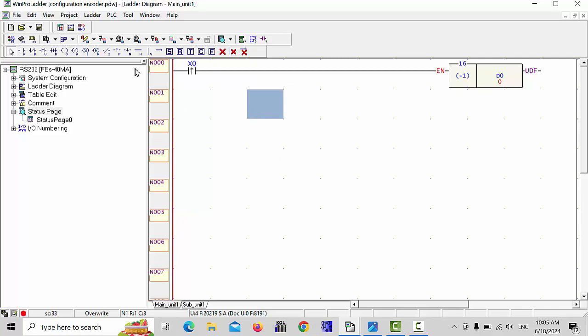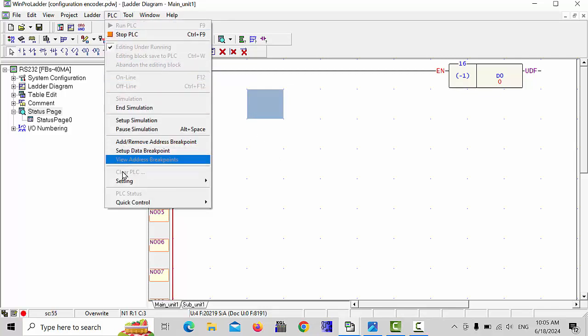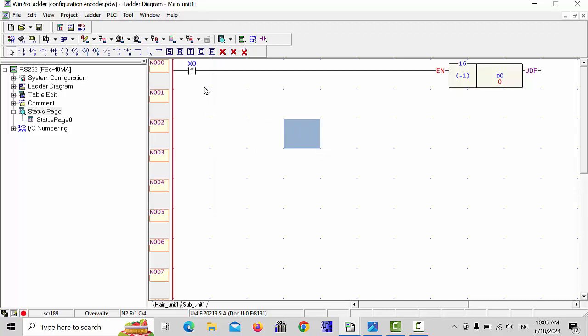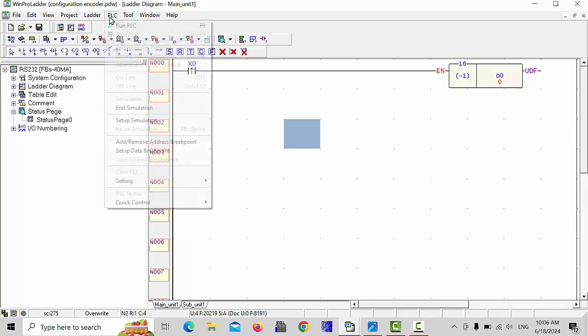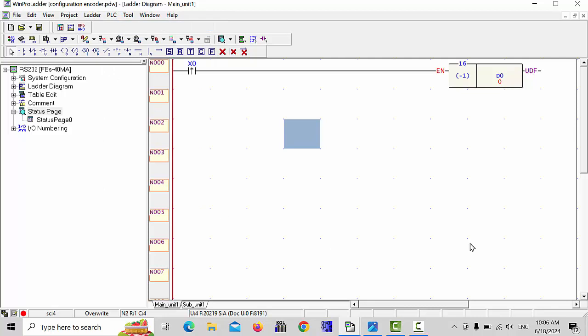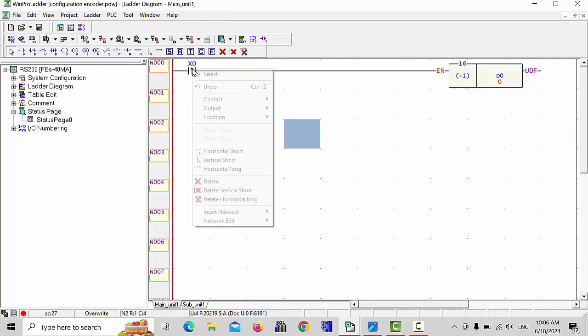In this WinProLadder software, the words download program or upload program like in other software do not appear. Here only run PLC or stop PLC appears. When you run the PLC, the vertical line will be highlighted in red color. If you stop the PLC, it goes to black. In run PLC, simply give the signal here.